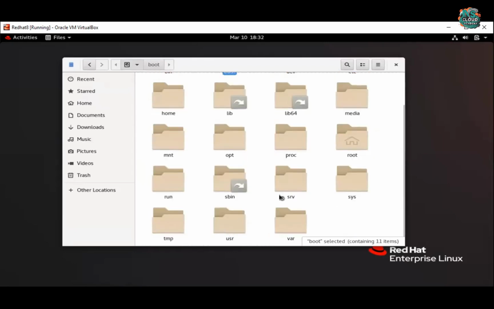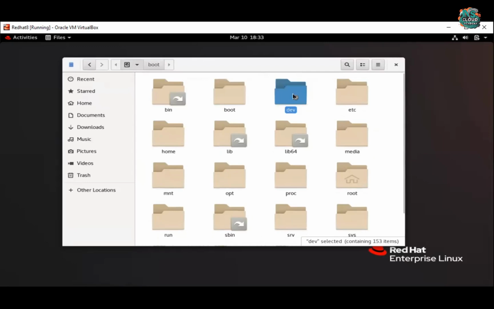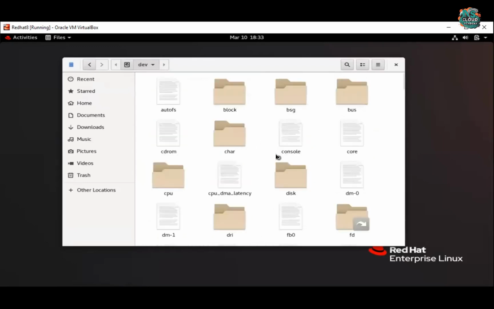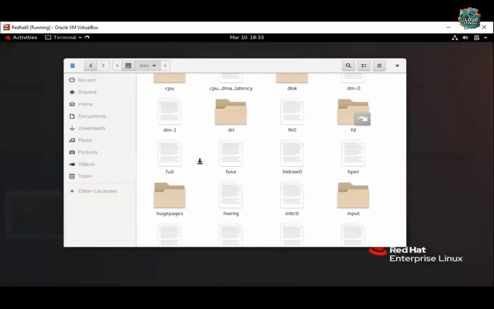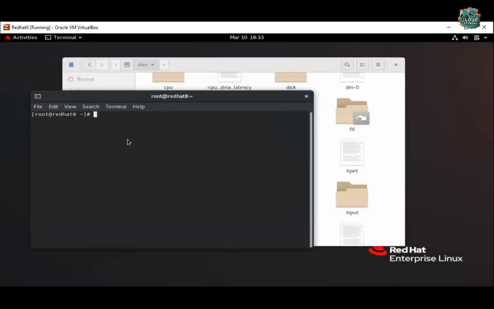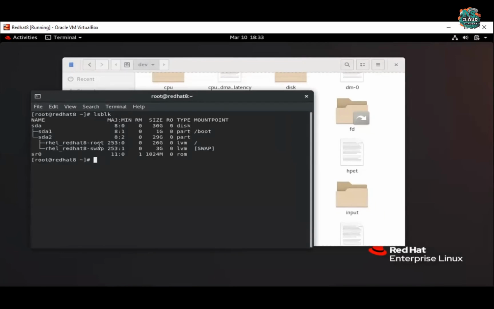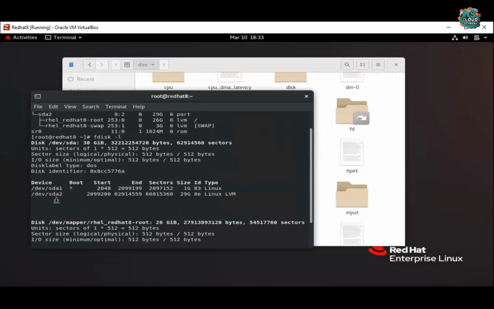Okay, next you have the dev folder here. You can see where the dev is. This dev folder stores device essentials, meaning all the hard disks. If I open a terminal here and run this command, see, all the devices are stored inside dev. Run fdisk -l. See the address of this: slash dev slash sda. This is the hard disk.